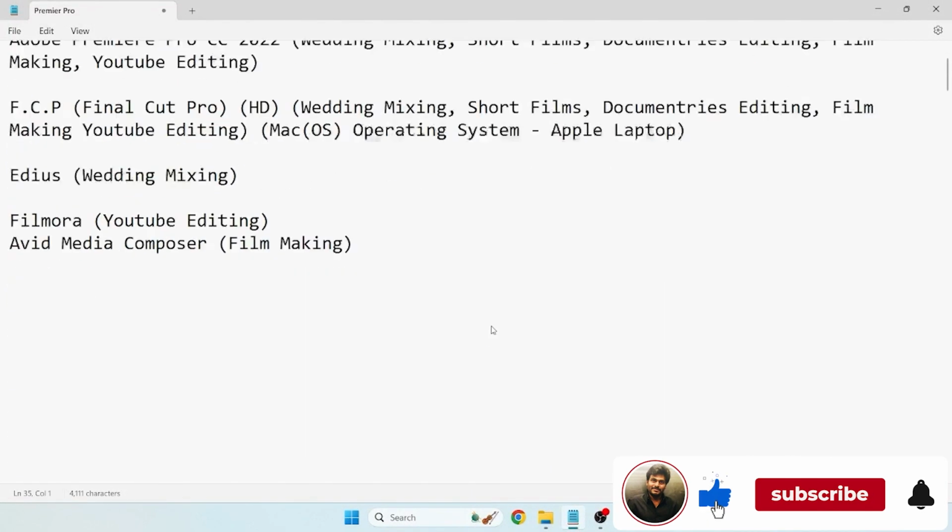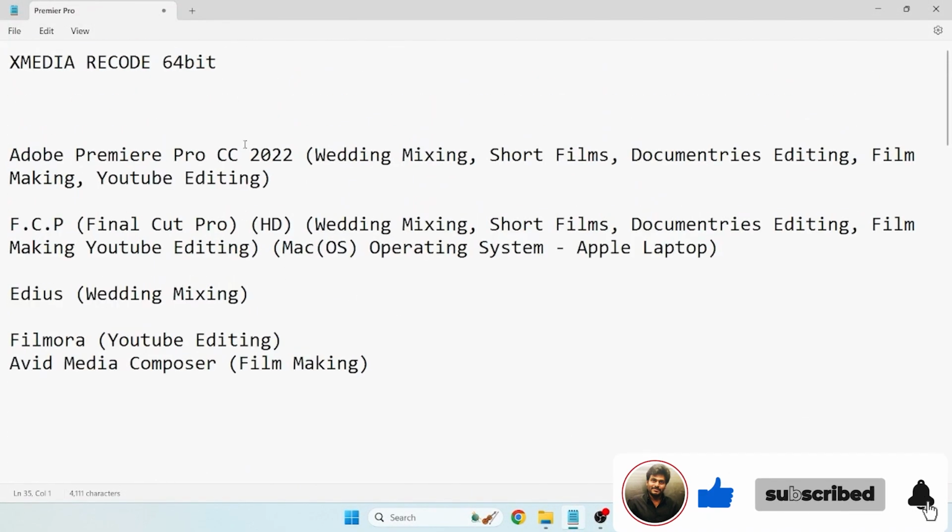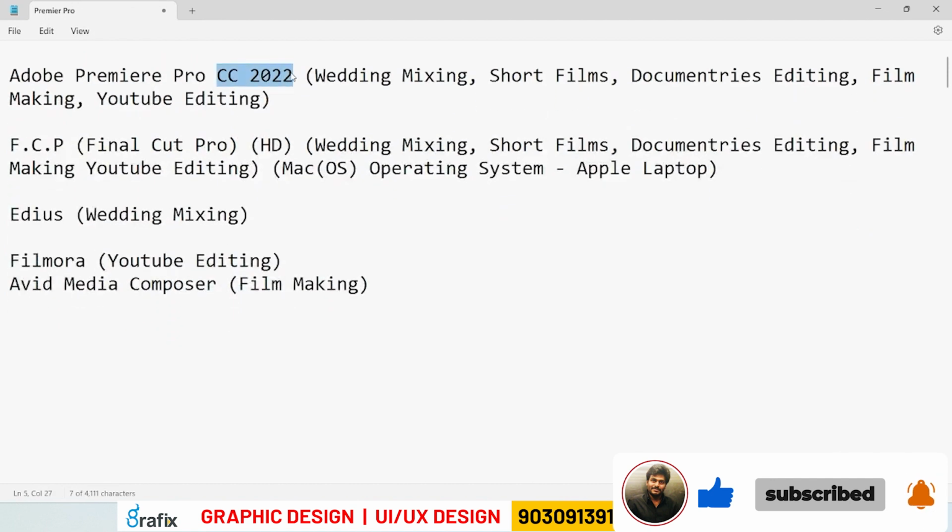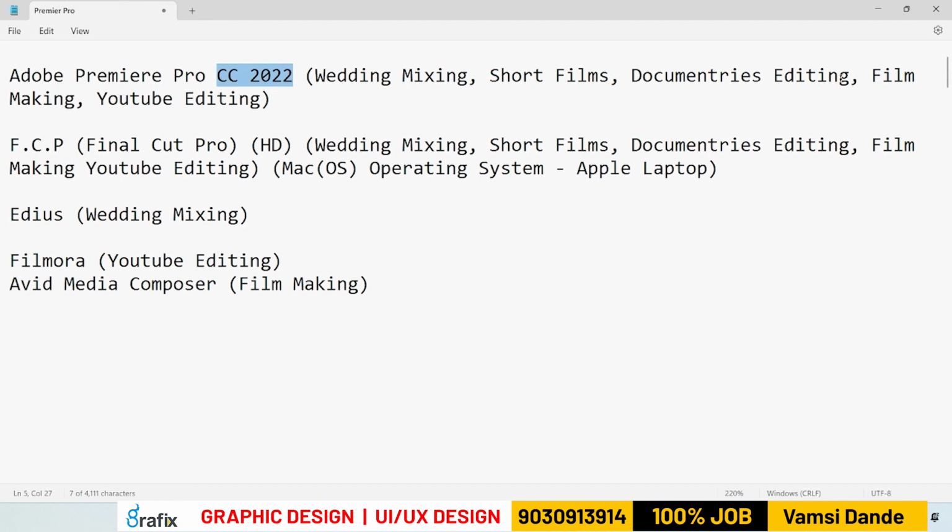So there is Adobe Premiere Pro, CC 2022. We can work on wedding mixing, short films, documentary editing, filmmaking, and YouTube editing. In Premiere Pro we do all the editing things, but there is another editing application, FCP. It's a main HD version, and we can do the same HD in Premiere Pro also. The same things we can do: wedding mixing, short films, documentary, filmmaking, and YouTube editing.